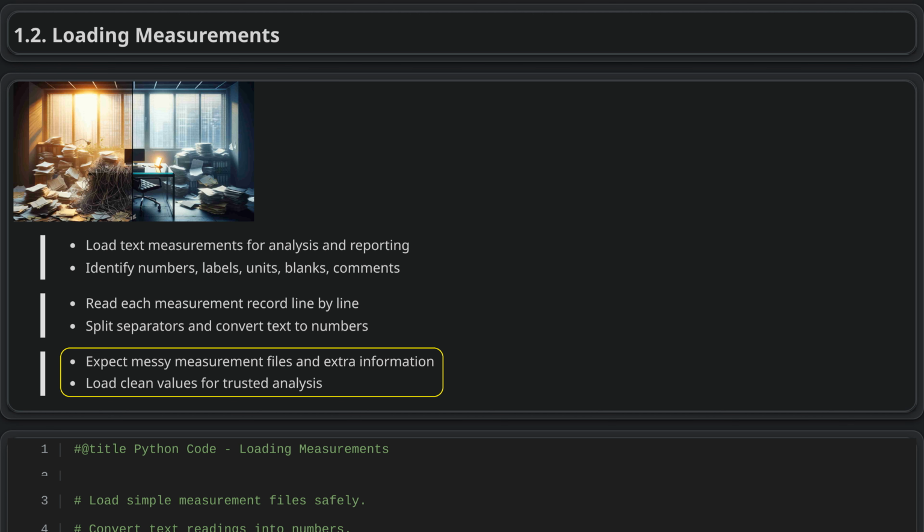Measurement files are often imperfect, so file reading must account for headers, labels, units, missing values, and non-numeric entries. Handling these issues consistently helps ensure the loaded data accurately represents the experiment. Clean, reliable data is then essential for later analysis, such as signal filtering, performance calculations, and reporting.